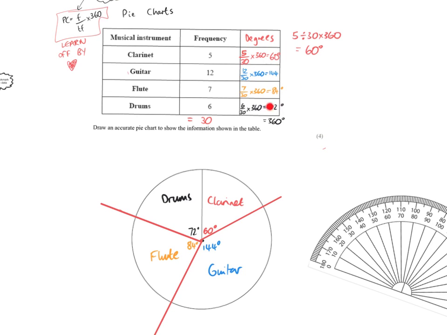You will get 2 marks for the table, 1 for using the formula and then 1 for calculating the degrees, and then you will get 2 marks for drawing your angles all within 2 above or 2 under from what you said there. But the closer you can get to the number that you said there, the better.